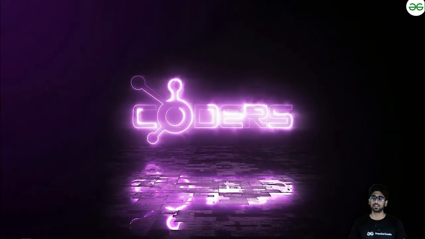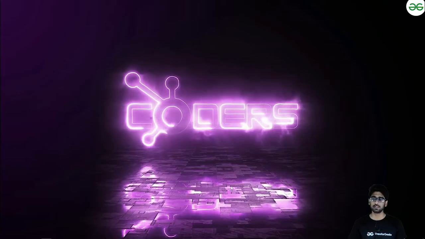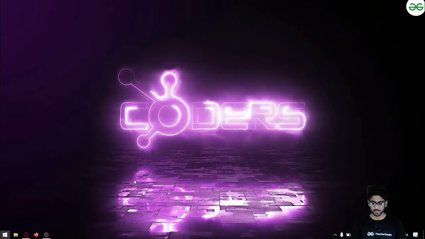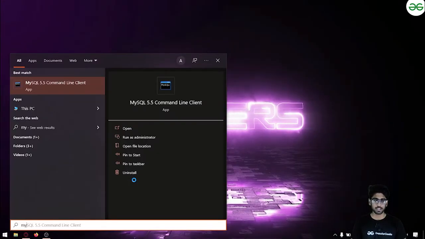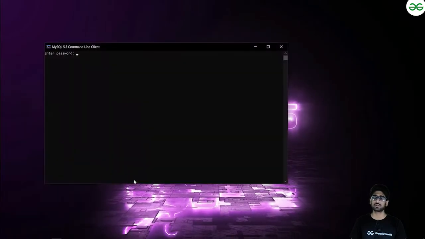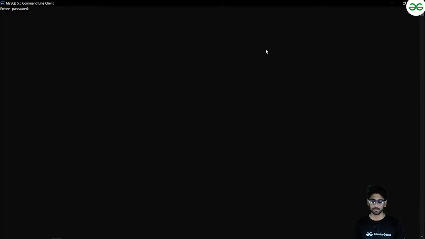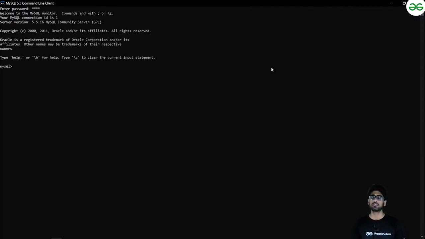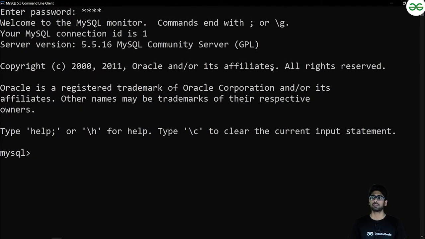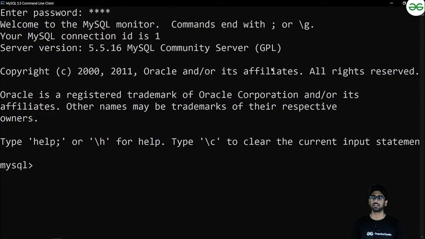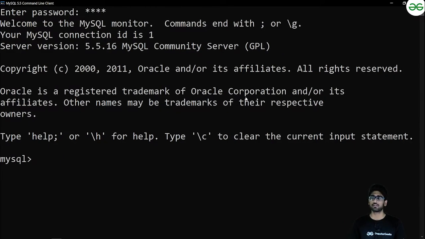So let us open the MySQL command line so that we may start working. For that, I'll simply click start and open MySQL command line, push it to full screen, and enter the password, that is root. So this is our command line. Okay, I think the whole text is visible to you.